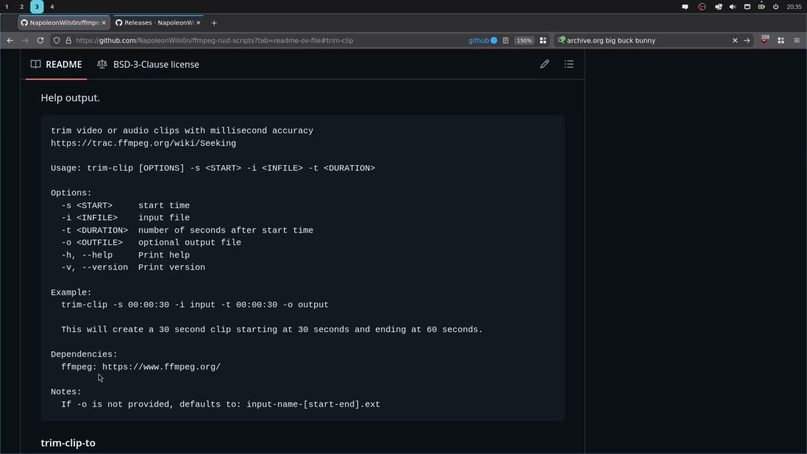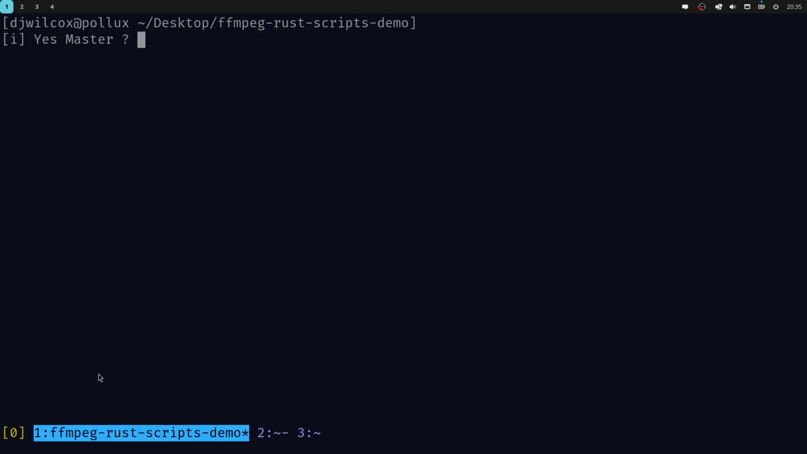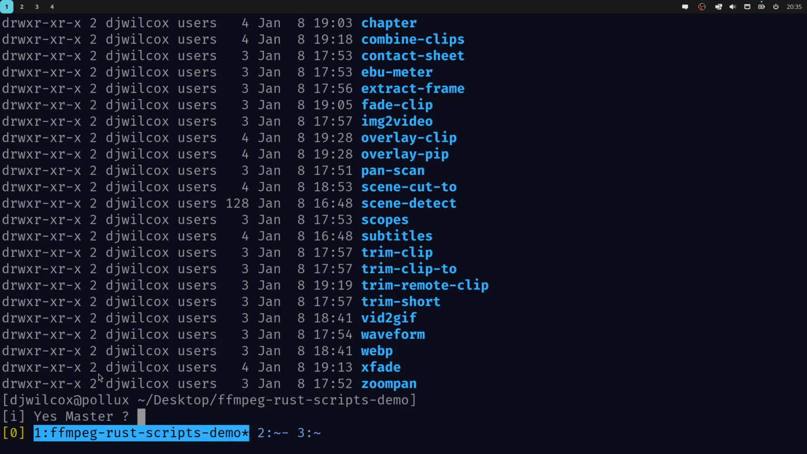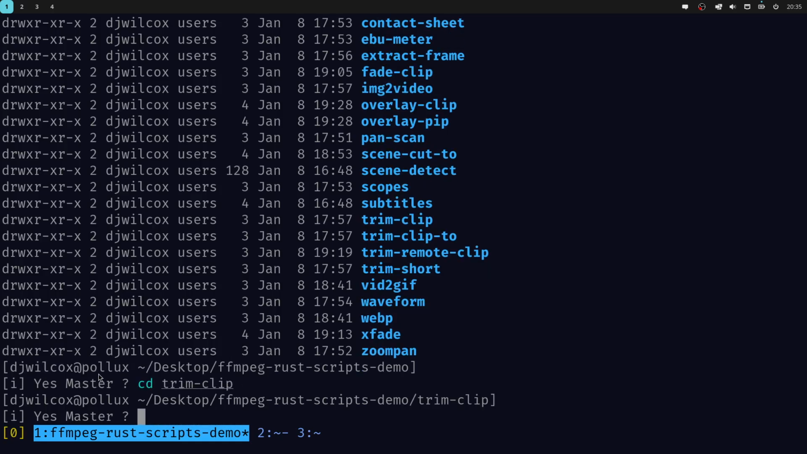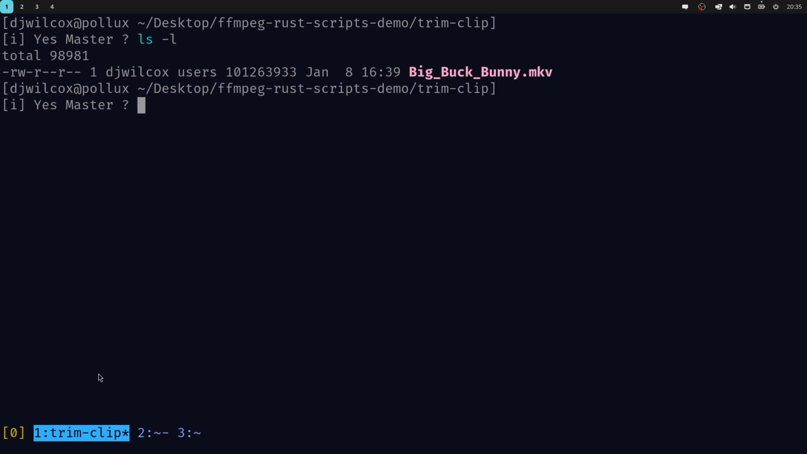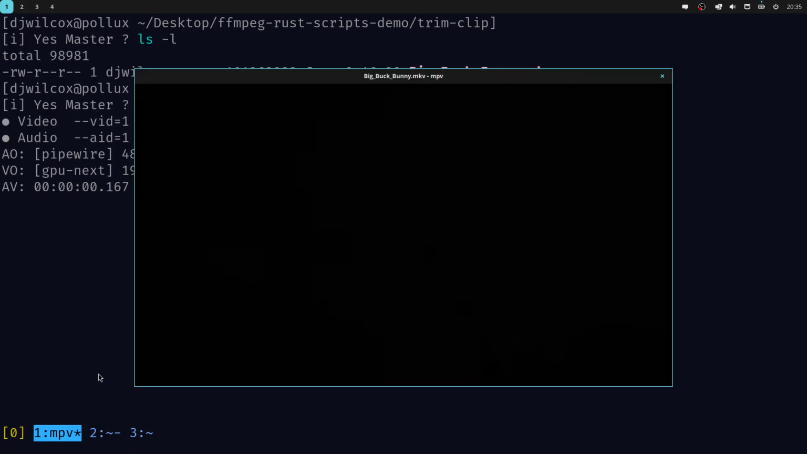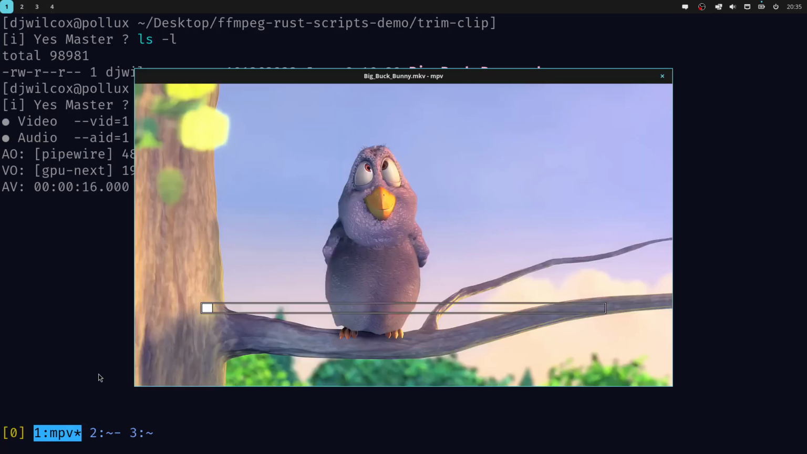So let's have a look at the trim clips script first of all. What I've done here is create a list of directories for all of the scripts so that I can easily demo them for you. I'm going to come into trim clip, and what you'll see here is we have a copy of Big Buck Bunny. Here we go, here's Big Buck Bunny.